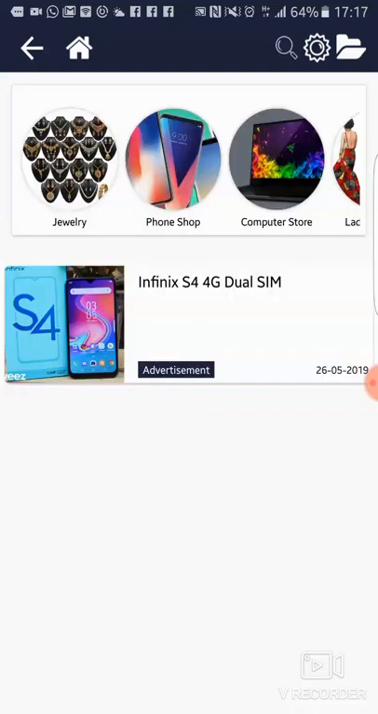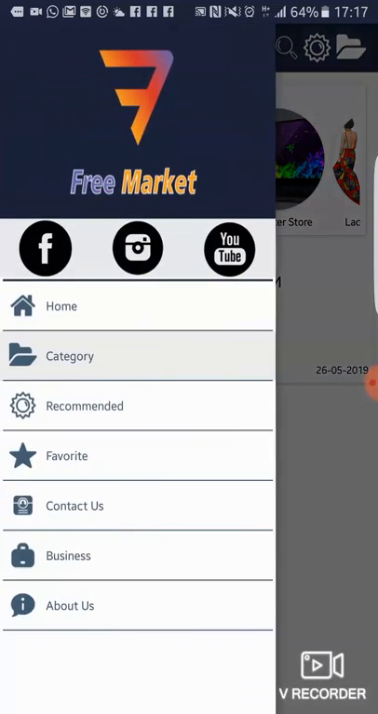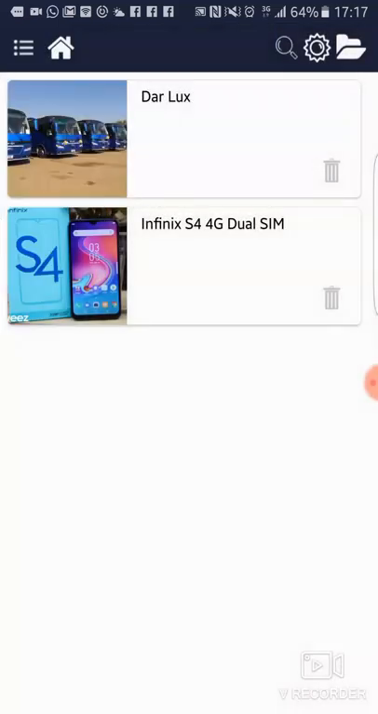So when I get back again, I have the favorite. Let me show you the favorite. When I click on the favorite, we have this. These are the list of the businesses that I have saved for further reference. I have, for instance, the Infinix mobile phone business. I already saved it in my favorite box.